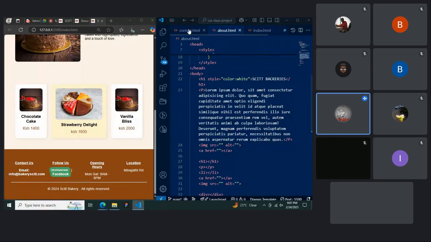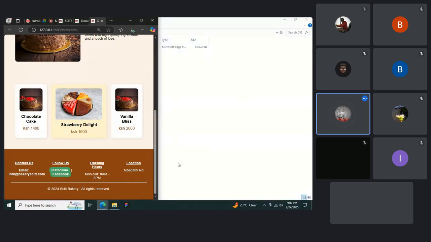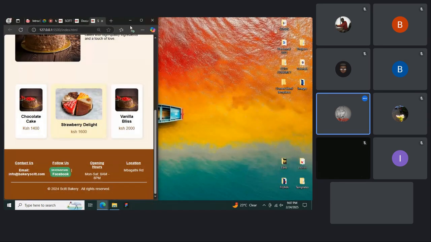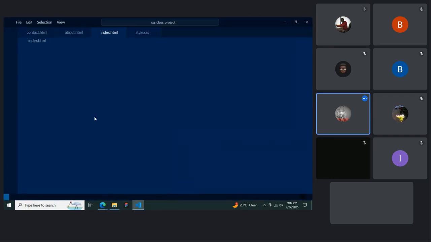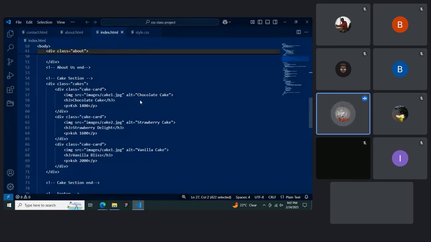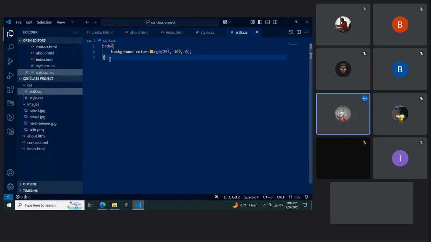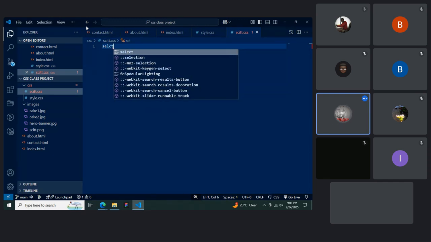Now we want to look at the syntax of CSS. How do you create your CSS elements? The first thing that you need to do is put your selector. It's usually very straightforward, unlike HTML. The first thing you need to do is just put your selector.